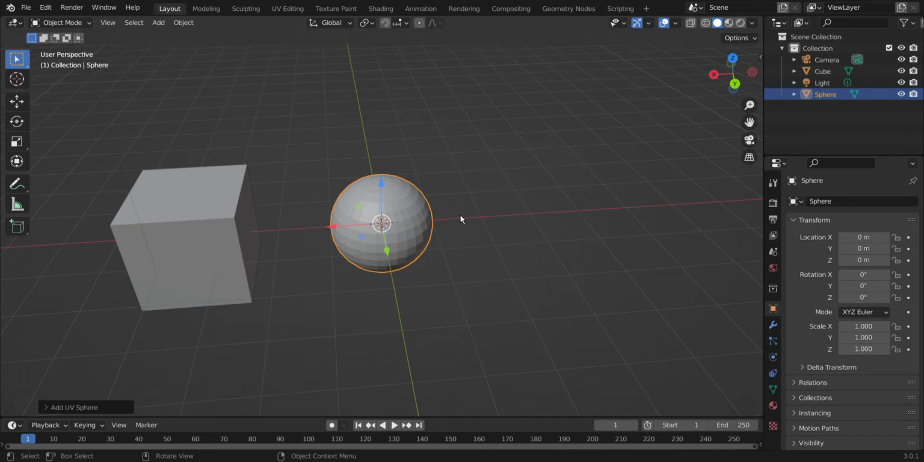We usually use a relationship between these objects called the child-parent relationship. In real life, usually children follow their parents, meaning when the parent moves, the child moves with them. So this is what we're going to do. We're going to make the sphere the parent and the cube the child.